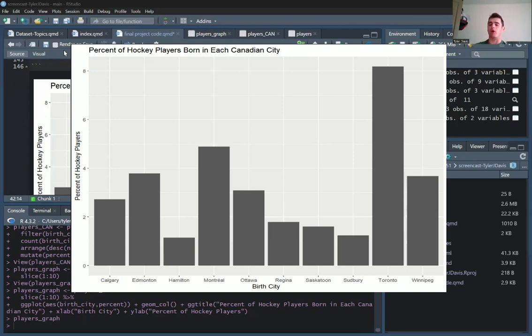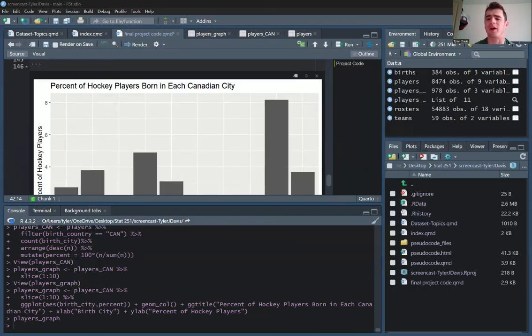And it looks like Toronto is far and away the highest percent chance that if you're a hockey player in Canada, you'll be from Toronto, which makes sense because Toronto's a very big and populous city in Canada. And then we also have other big cities such as Calgary, Edmonton, Montreal, Ottawa, and Winnipeg. A lot of these cities also have hockey teams, so that makes a lot of sense why a high percentage of hockey players born in Canada are from the cities that are a little bit bigger and also have a very strong hockey background.